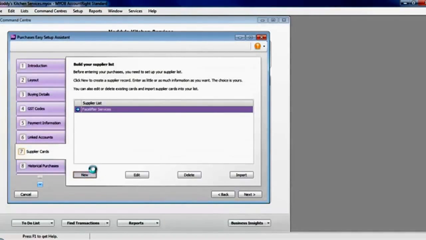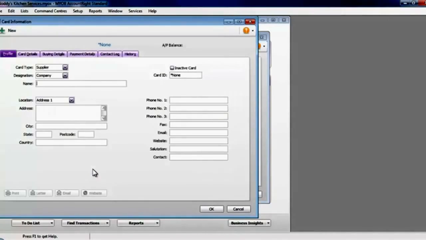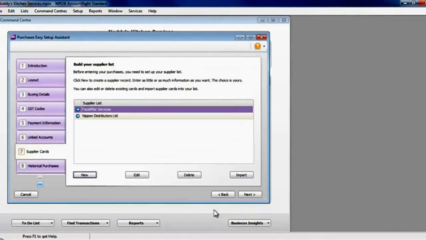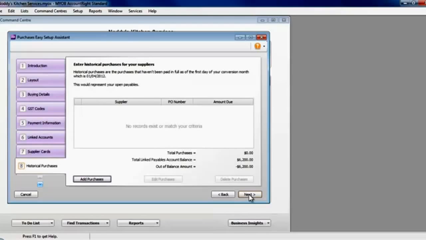Another new supplier that we need to enter is going to be called Nippon Distributors Limited. Again, we can enter details about the supplier. For now, we'll just click on OK. So here are our suppliers. These are people we owed money to on our conversion date. Other suppliers can be entered as and when required. Choose Next. Now we entered a balance of $6,200 for our creditors as our creditors figure. So we can go and balance up our creditors.